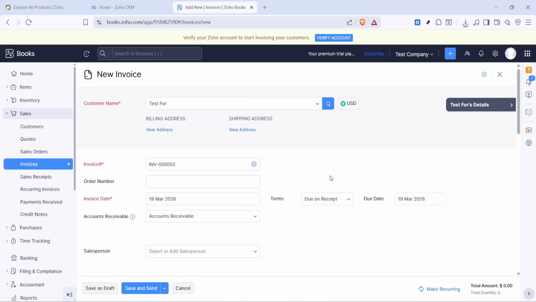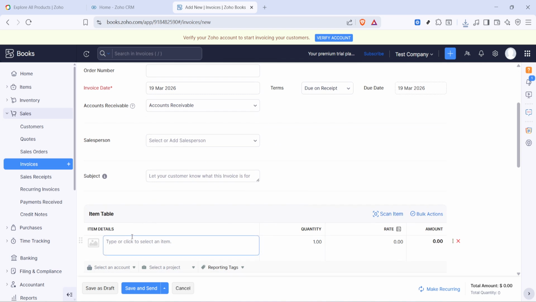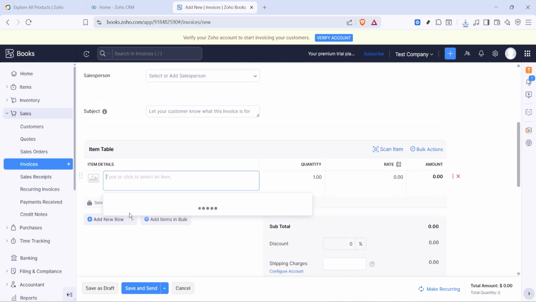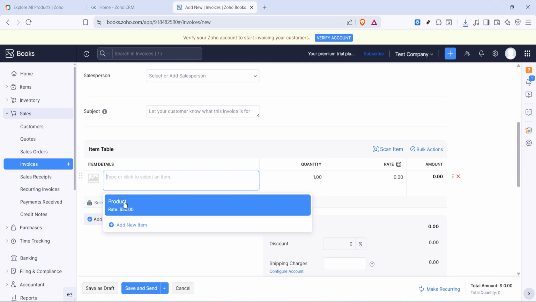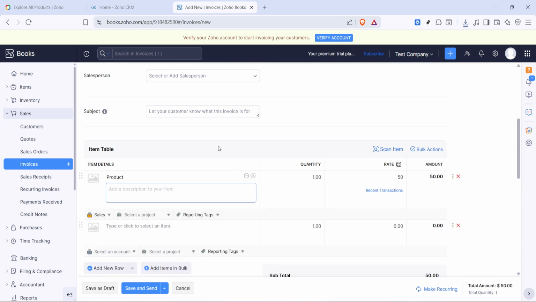Now select the item you are billing for. Items in Zoho Books can be products or services you've set up ahead of time. When you choose one, the description, rate, and any default tax come in automatically. Adjust quantity or rate if needed, and add additional items the same way until the total looks right.